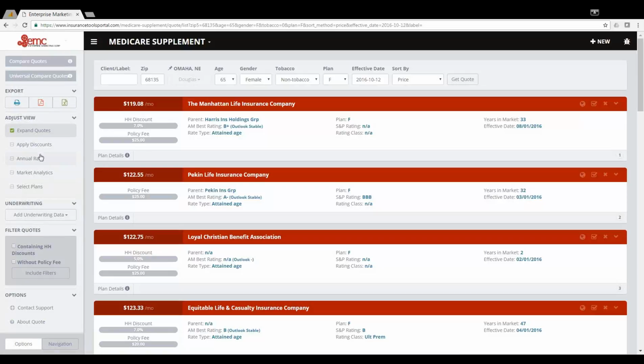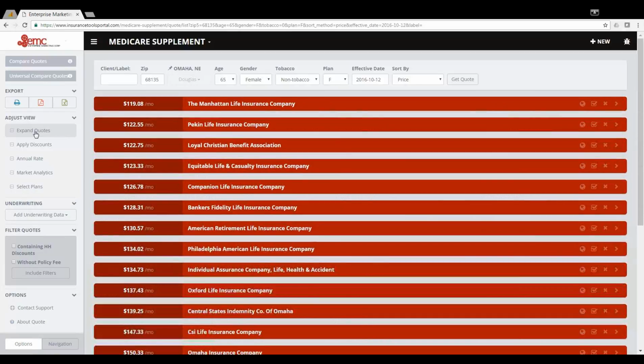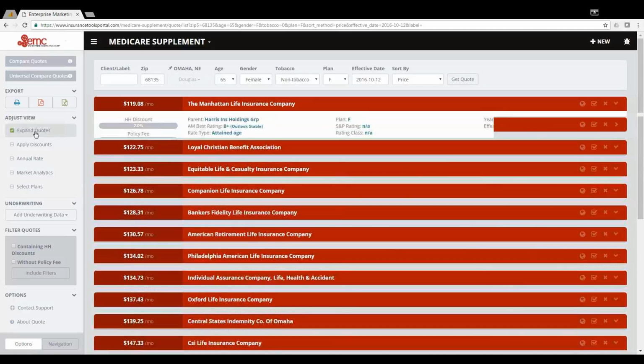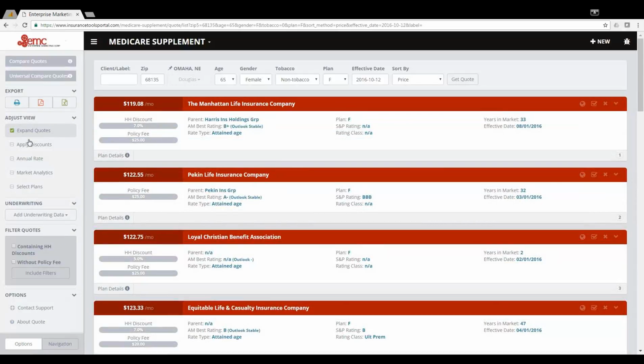We have a few different adjust-your-view options. First is going to be expanded or contracted view. If you like a simpler view, you don't want to confuse your client, or you just want to have the price and the company name, you can choose to expand or contract that view.